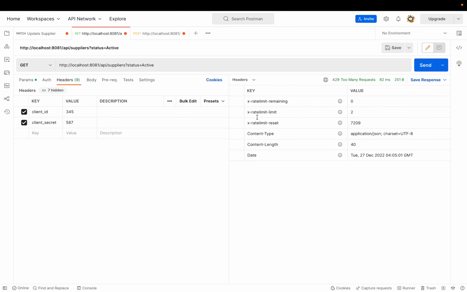Go to headers, and within headers we can see that there are three parameters that are coming as the response headers. One is rate limit remaining, that means how many requests are remaining, and also we have rate limit, that means the maximum number of requests that can be sent. And also we have one more parameter, rate limit reset. So within the next 7 seconds this rate limit will be reset and we can send a new request.